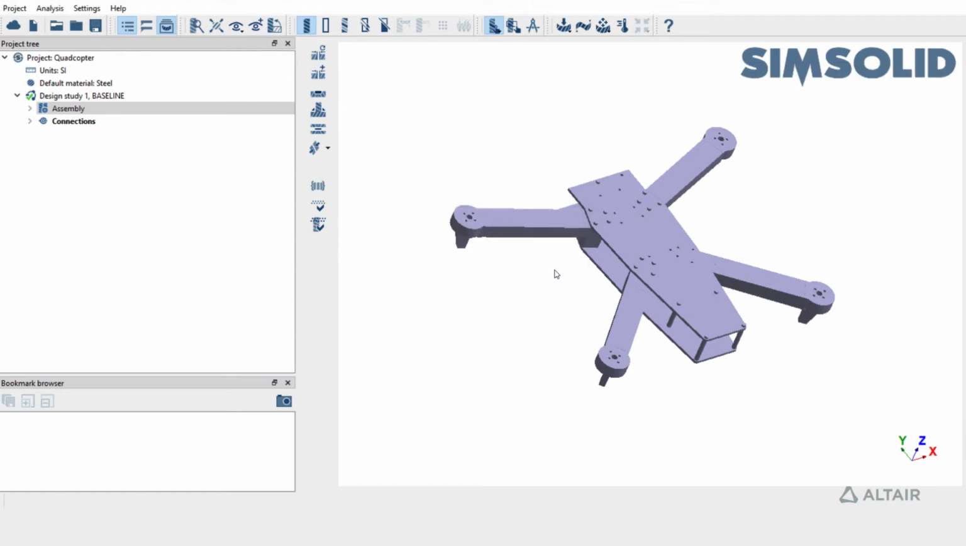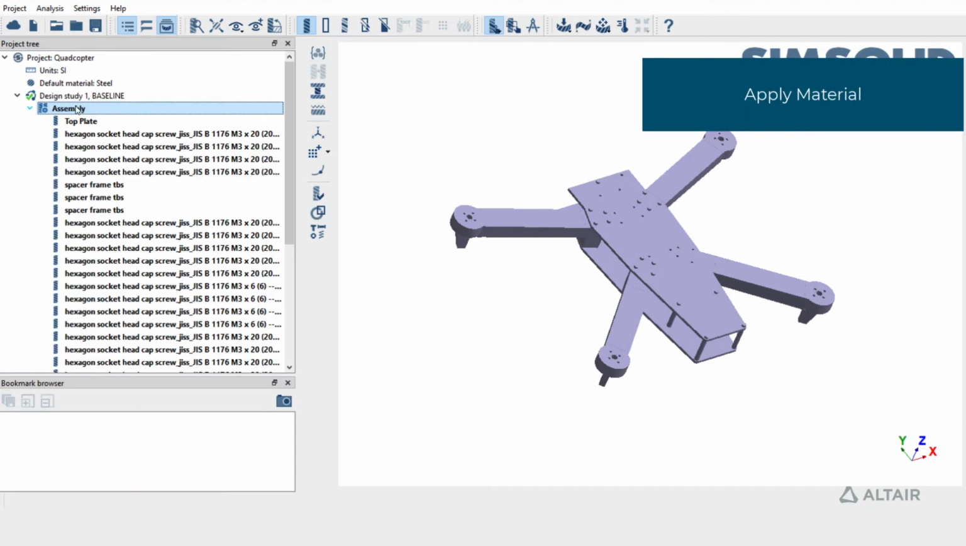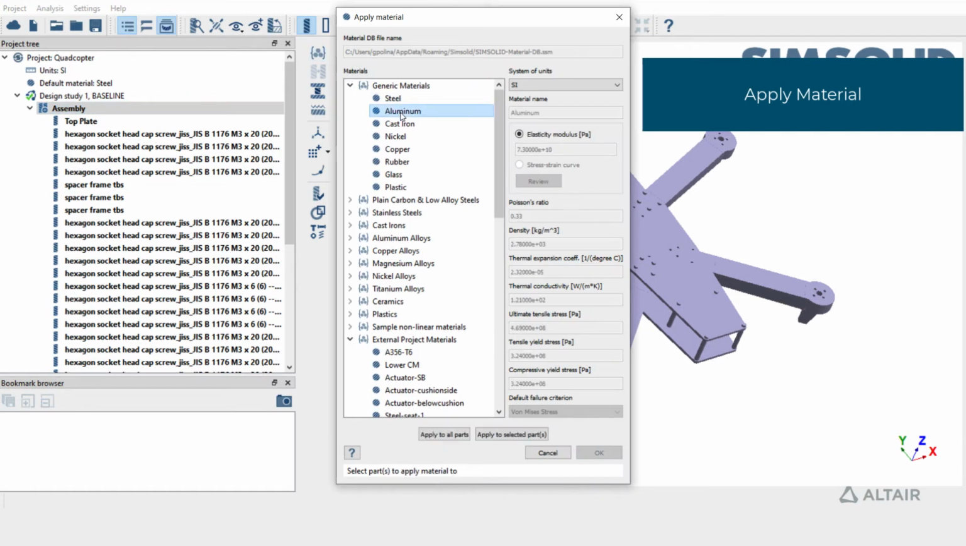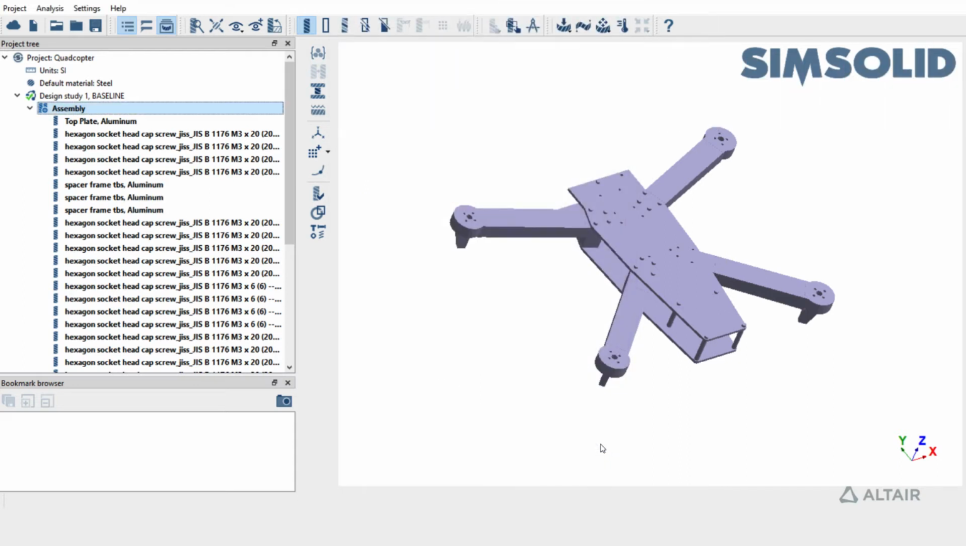The next step is to apply material for these parts. Select Assemblies folder in the project tree. Apply Material. Select Aluminum and apply to all parts. Material setup is complete and the material assigned is shown next to the part name in the project tree.